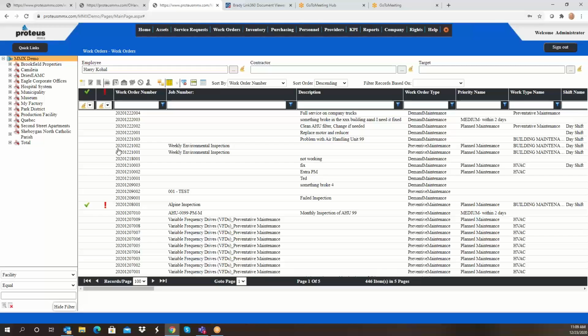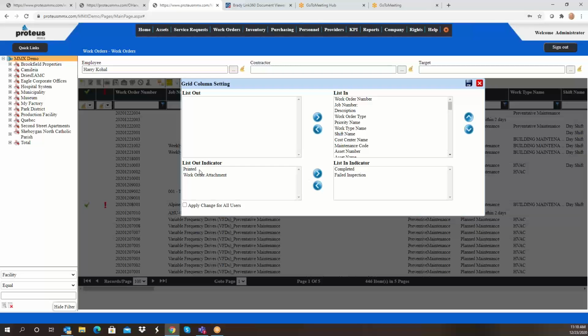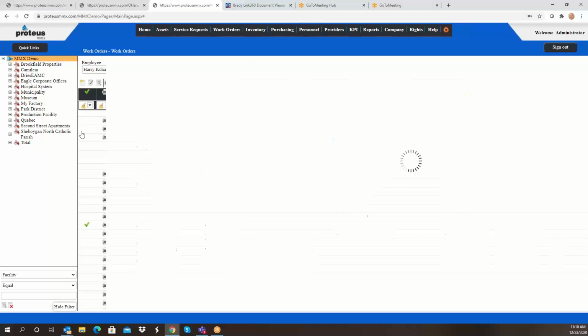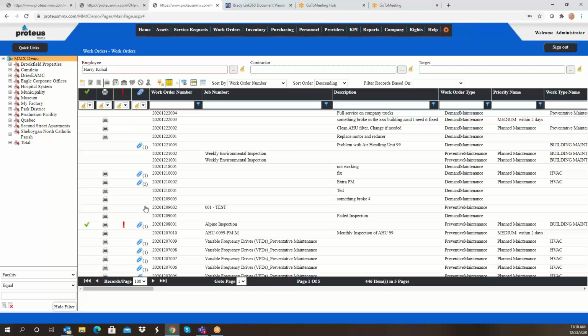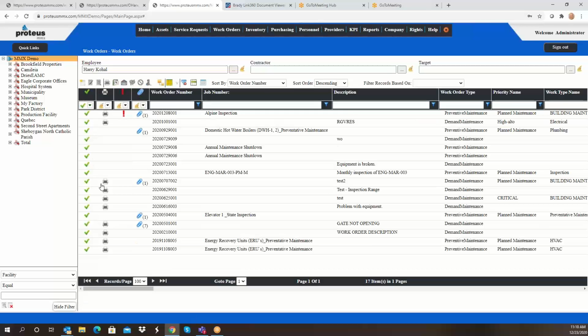And now I no longer have that column. It moves everything over to the left and I can just see the completed and the failed inspections. If I want to move them back, I have the ability to do that. Again, based on roles and rights, I'm going to move both of these back, save it. And now I have 4 columns here of different types of edits. So if I want to see all of my completed work orders but not closed, I can look at this check mark and it tells me I've got 17 work orders that are completed but not closed.